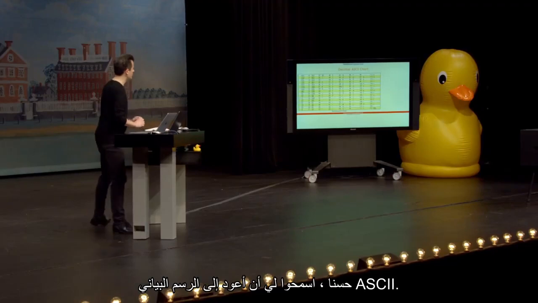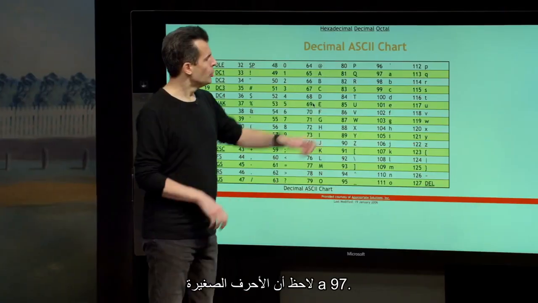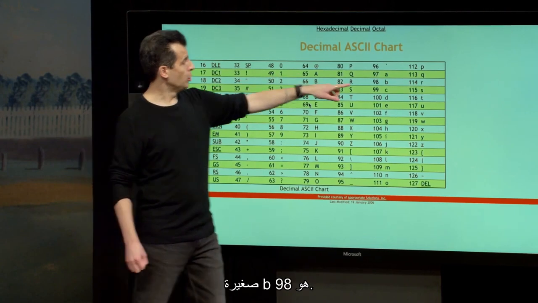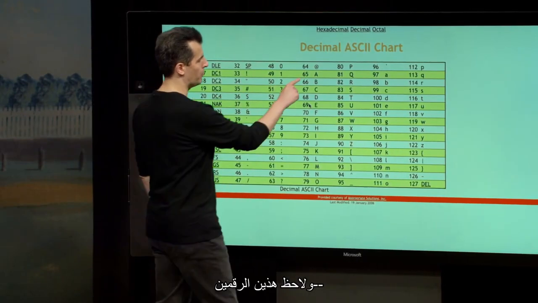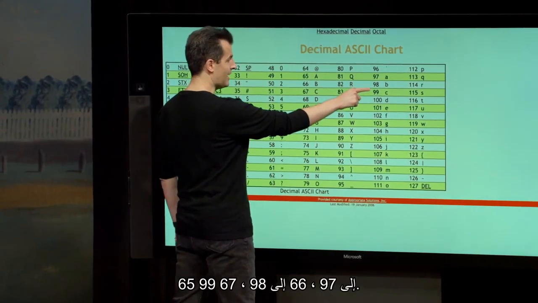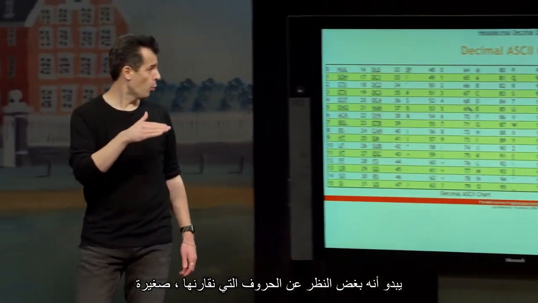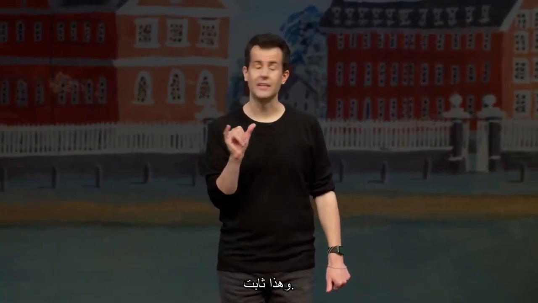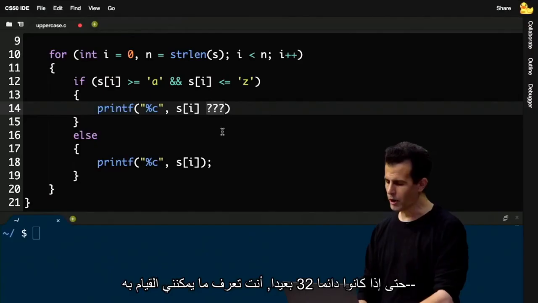Well, let me go back to the ASCII chart. This is subtle, but this is kind of cool, and humans were definitely thinking ahead. Notice that lowercase a is 97, capital A is 65. Lowercase b is 98, capital B is 66. And notice these two numbers, 65 to 97, 66 to 98, 67 to 99. It would seem that no matter what letters we compare, lowercase and uppercase, they're always 32 apart. And that's consistent. We could do it for all 26 English letters. So if they're always 32 apart, you know what I could do?